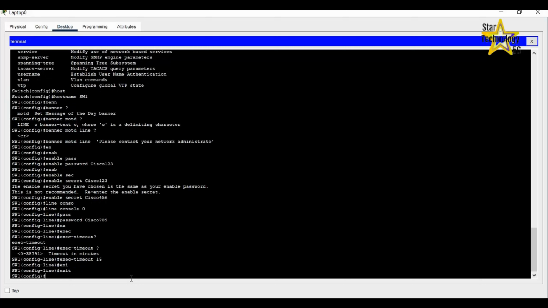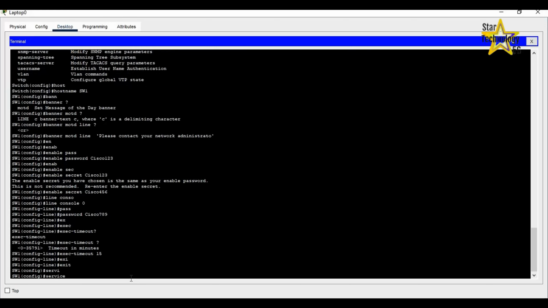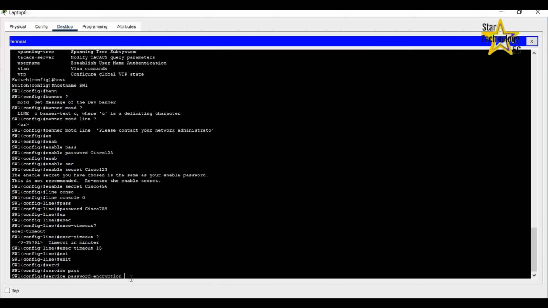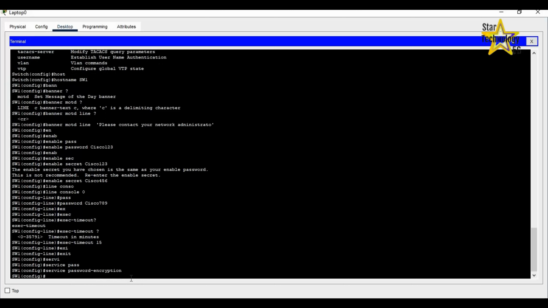Now we will encrypt our password. By default, only the secret password is encrypted. We'll need to manually configure the user mode and enable passwords for encryption. Service password-encryption. Press enter. Now passwords are encrypted. Now we will check our entire configuration.